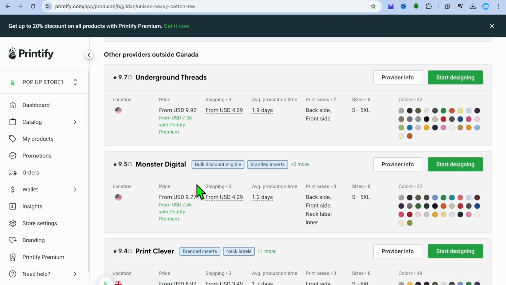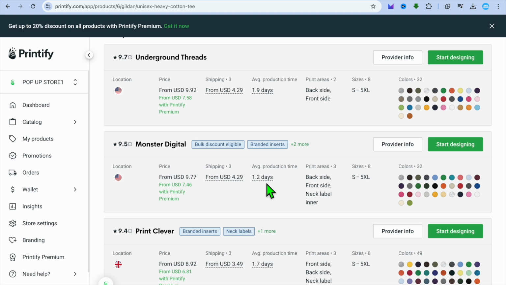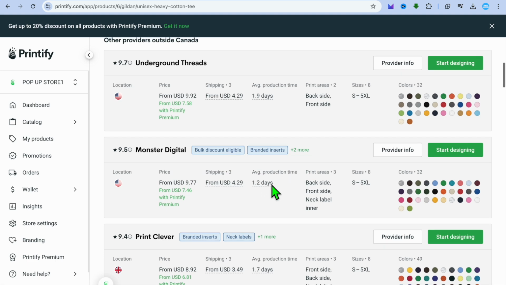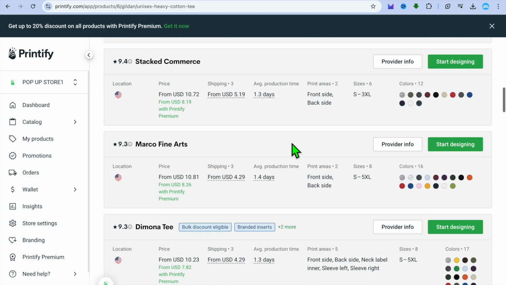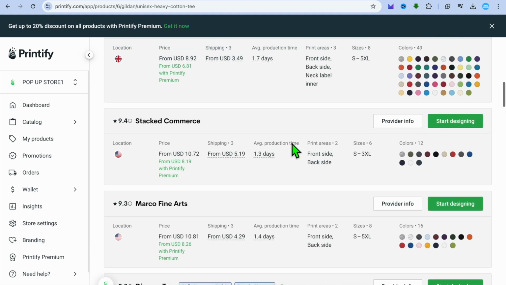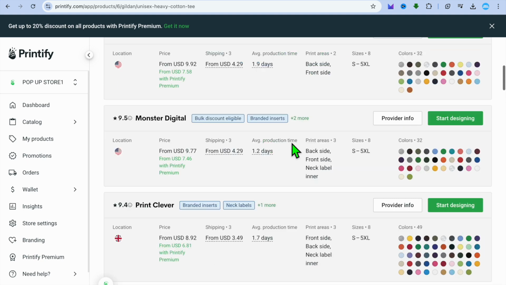And you can choose the one that would best suit you depending on the price mark and also how quickly they'll be able to deliver it. So for example, you can see this option would offer 1 to 2 days. This would be 1 to 9 days, and you can see the different options right there. So you can select which one would best suit you.